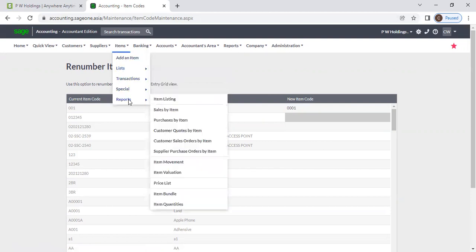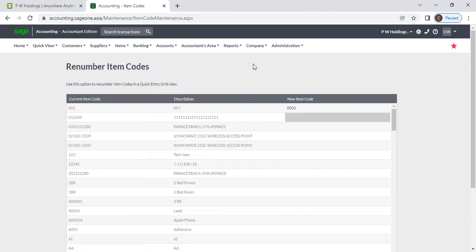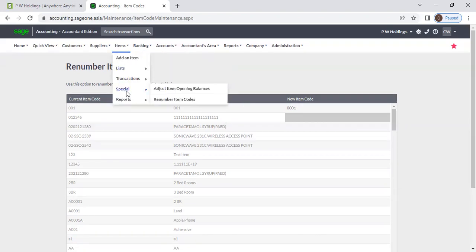Next, we will move to item reports. You can practice now this item adjustment and adjust item selling prices. And you can practice this, adjust opening balance and renumber item codes.